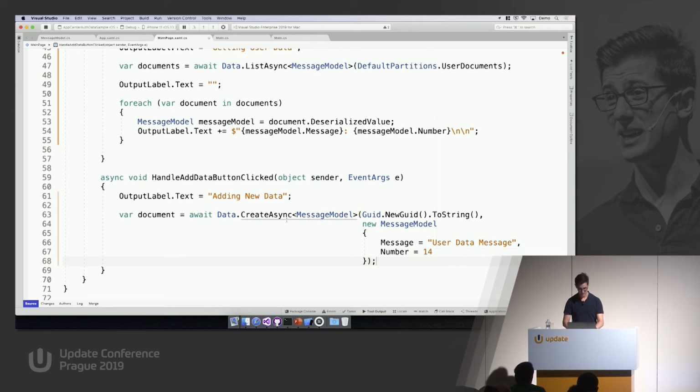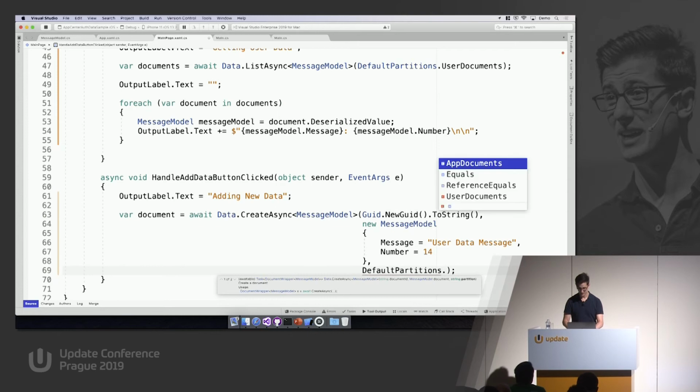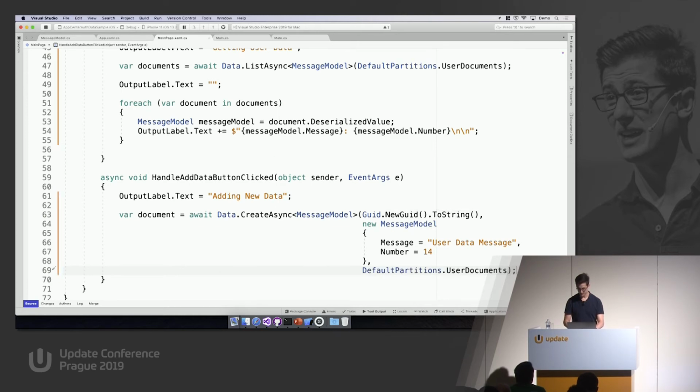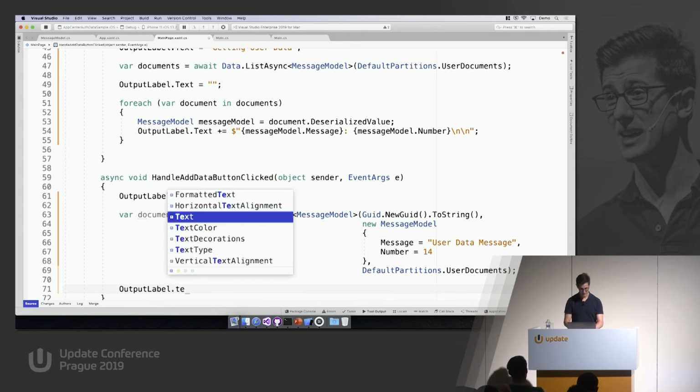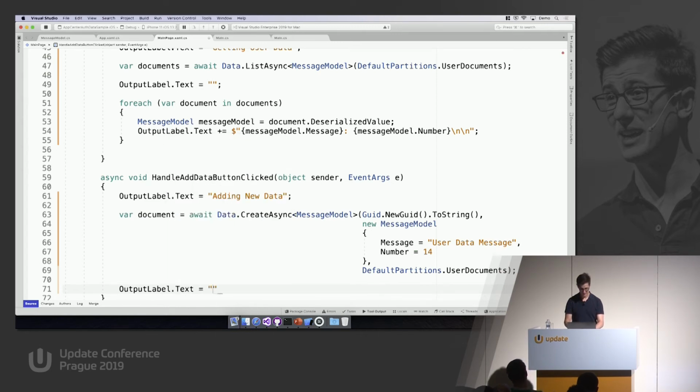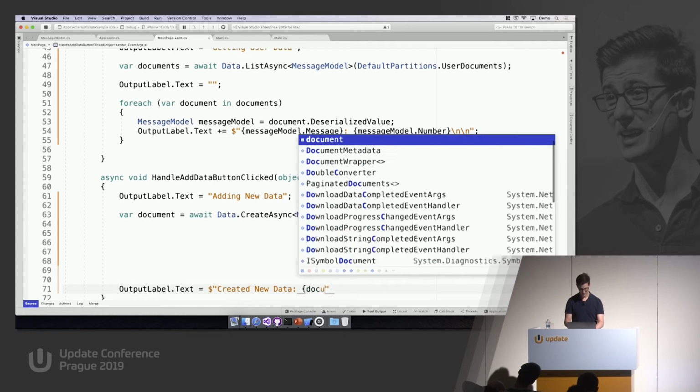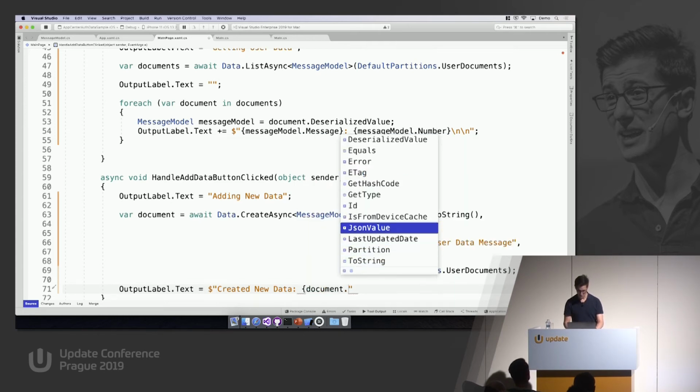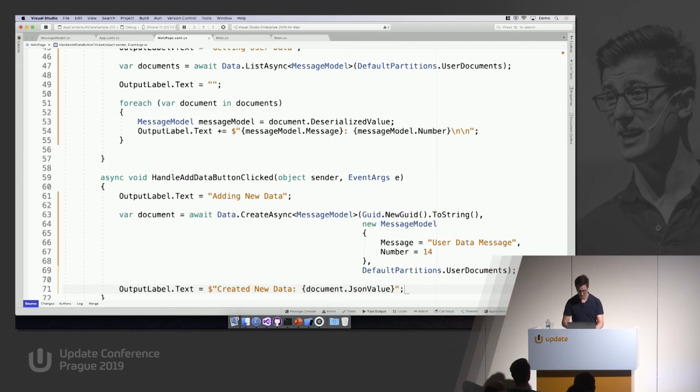All right. Oh, and one more. We have to tell it that this is going to be user specific. So partitions, user, good, everybody's happy. And then we can go ahead and output that. We'll say created new data, and what should we choose? How about it's JSON value? Let's see what that shows. That'll be fun.